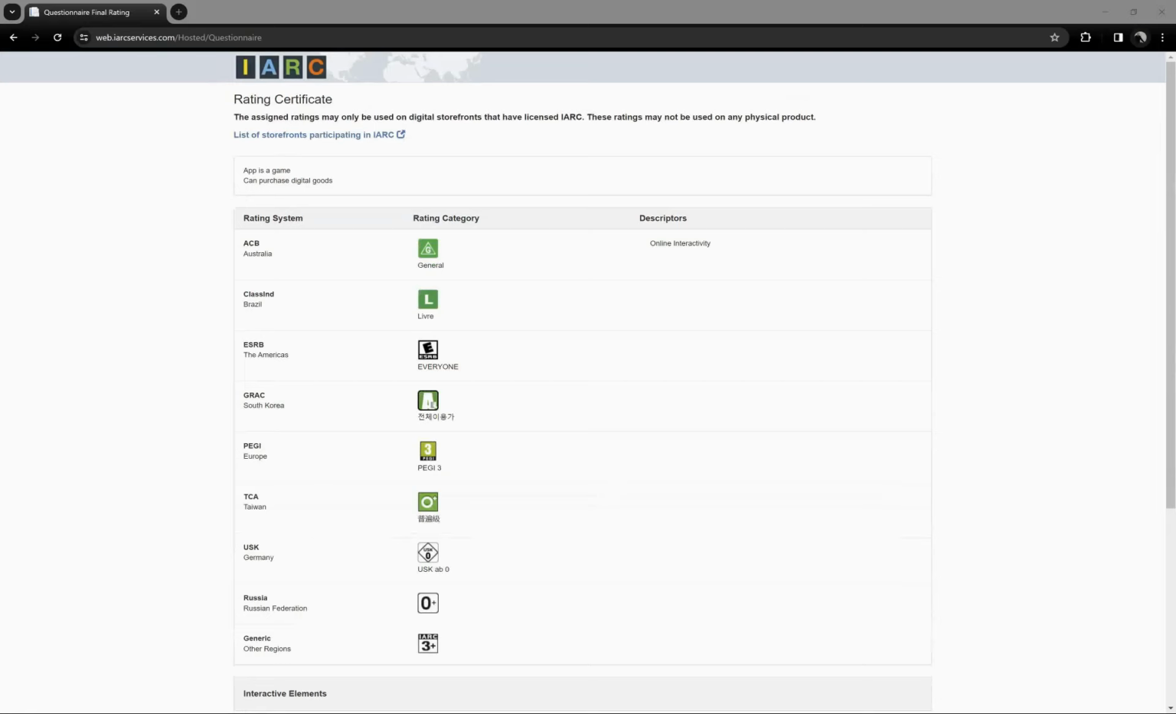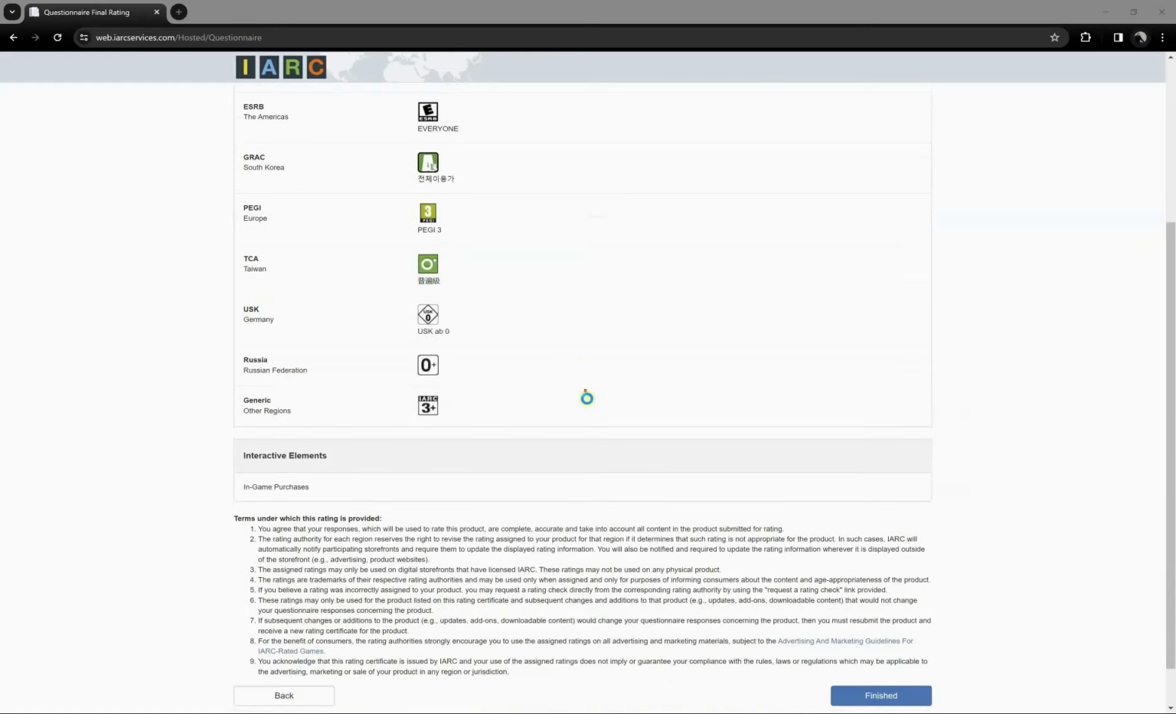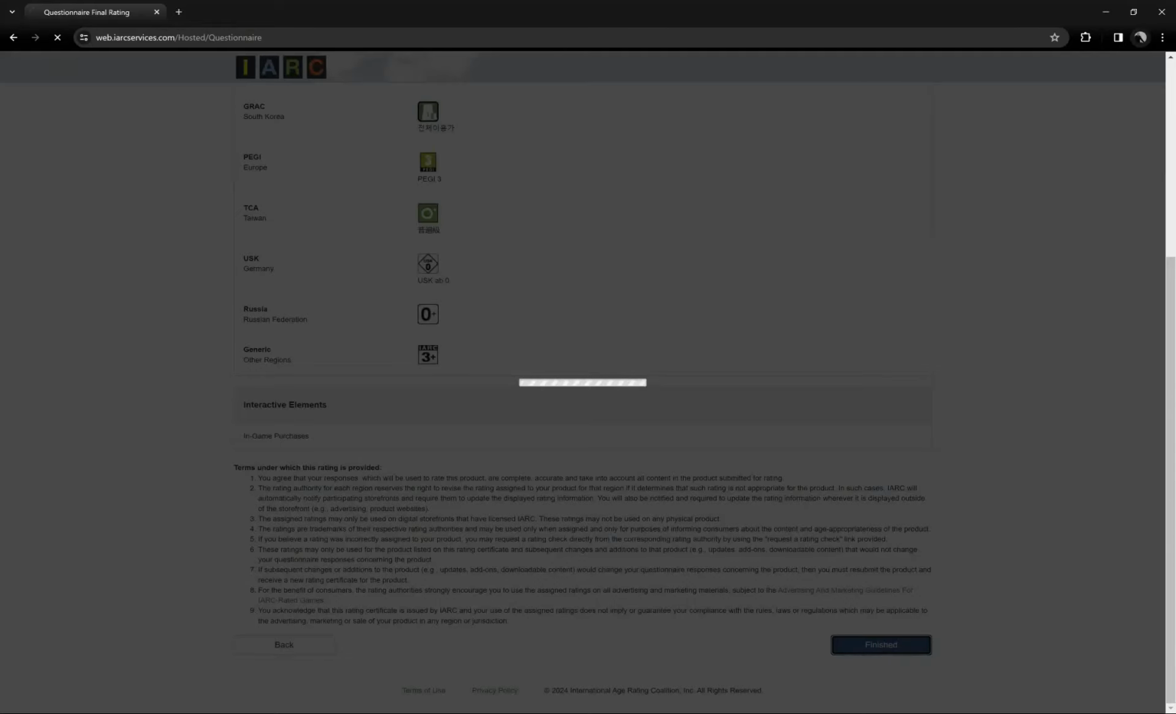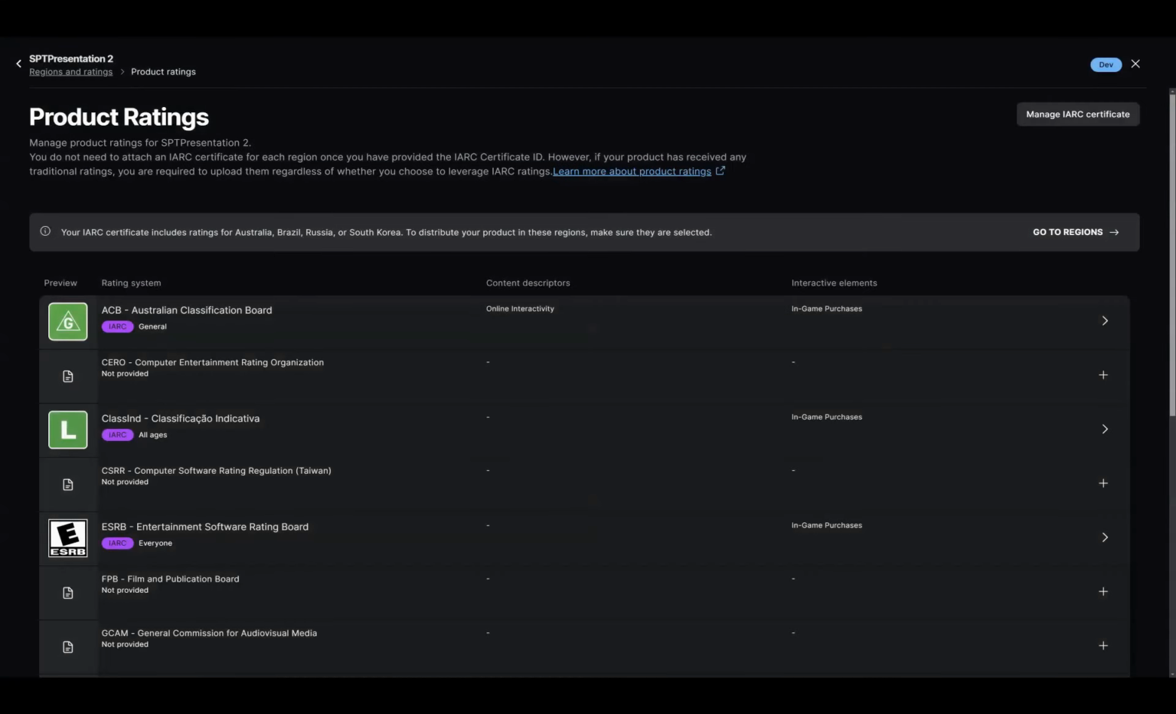Using all the information you shared, IARC will provide you a rating and the corresponding estimated rating for a number of regions. In case you are thinking about distributing your game on other storefronts, you can check the list of places where the IARC rating can be used by clicking on the link at the top of the page. Once done, just click on the Finish button and some magic is going to happen. After a few seconds, your browser will get back to the EGS Dev Portal with the IARC rating all filled in. Pretty cool, right? You can check your IARC rating anytime by clicking on the Manage your IARC rating button.